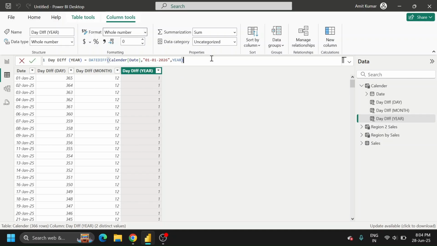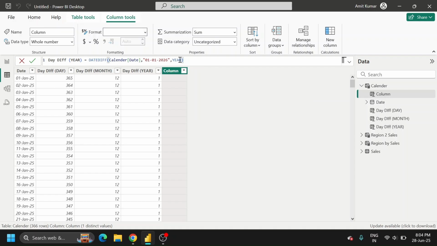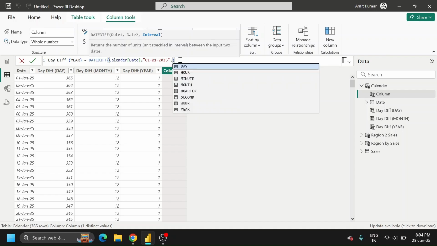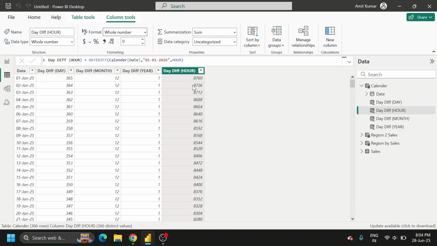We have discussed three intervals. Again, I'll click on new column, and let's say this time I want the difference in hour. So I'll click on hour, and here I'll give hour. So we got the difference between two dates in number of hours, like how many hours are between 1st January 2025 to 1st January 2026. I hope you got it.